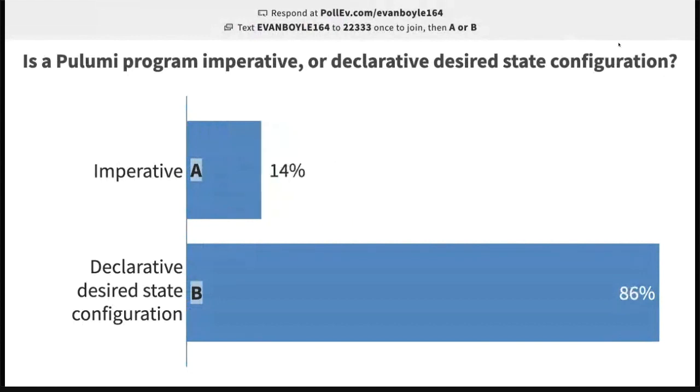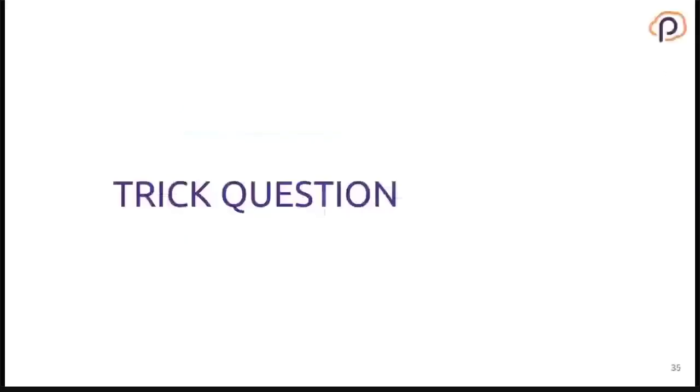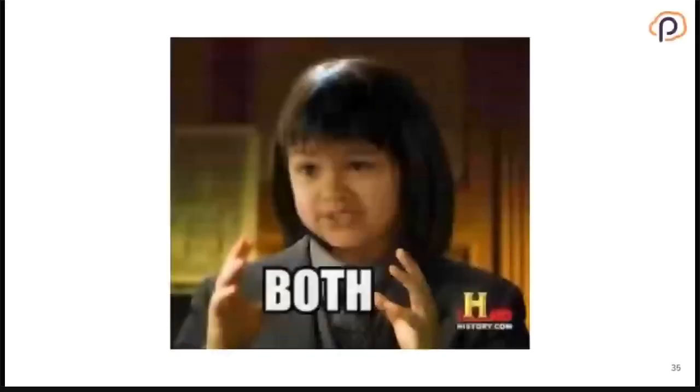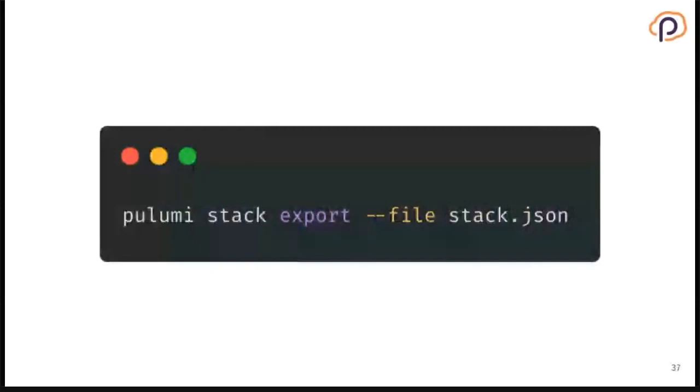All right, a little bit of a mix, but it seems like okay. Well, I don't know. What's the answer going to be? Trick question. Why not both, right? So let's go ahead and look at this.